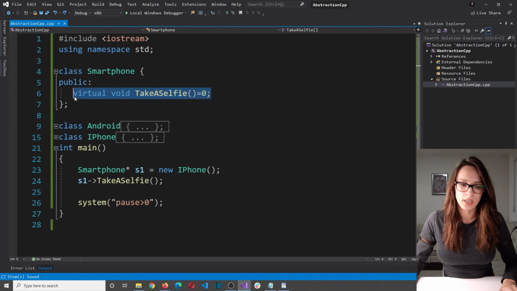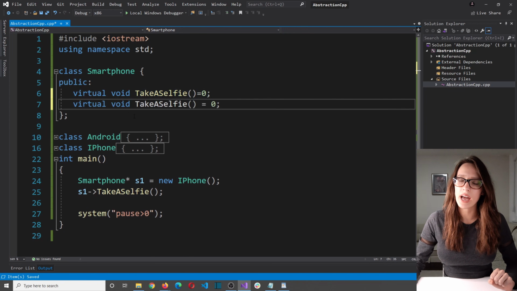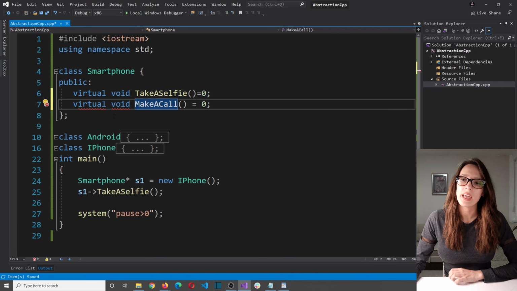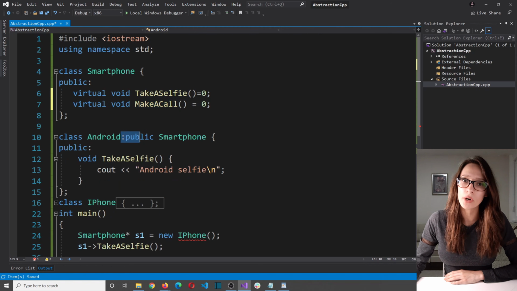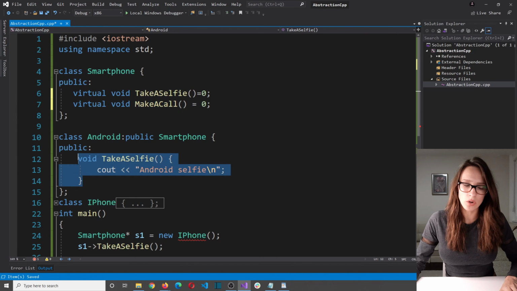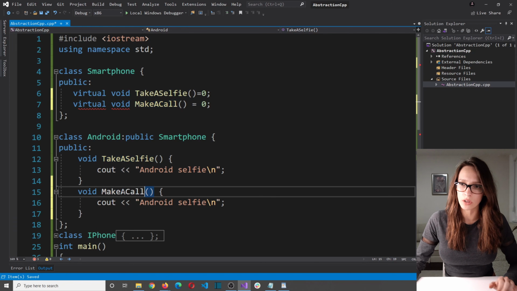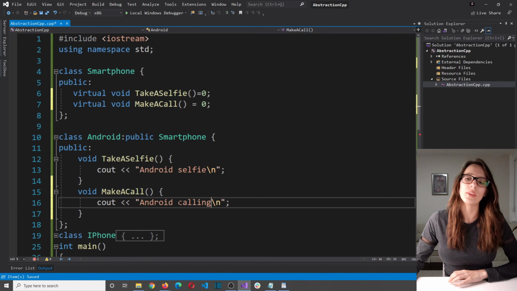So I am going to copy this pure virtual function and I will just rename it so that it is called make a call, for example. Okay, and then what this here means for our Android developer is that Android developer will need to provide the implementation of making call for Android devices. So let's do that. I am going to copy this function here, and then I will change the name so that it is called make a call. And the implementation of that function will be, for example, Android calling, like this.